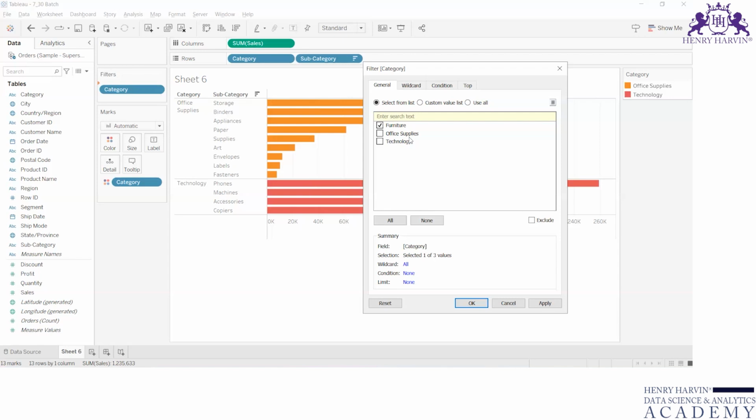Now I'll give you an example, a scenario where you can use this exclude. Let's say you have a requirement and the user says that I want to see data for only furniture and office supplies.